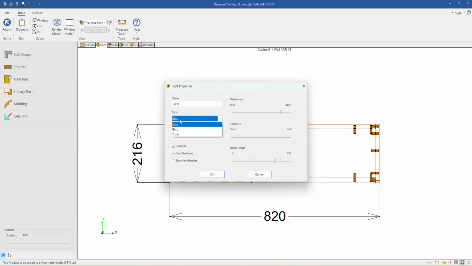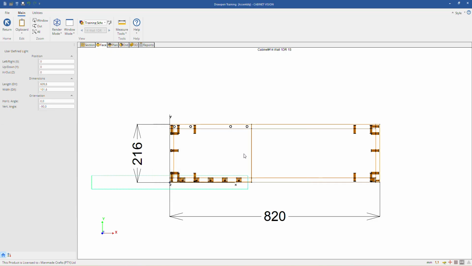Okay, cool. I'm going to take another tube light. I'm going to make it white light. Enabled, show next render. And on the right here, I can change the brightness and the softness. I'm going to say OK. That just places it immediately at the bottom. So now I can go here on the left: left, right, up, down, in, out, length, width. I can go and change the sizes of it.